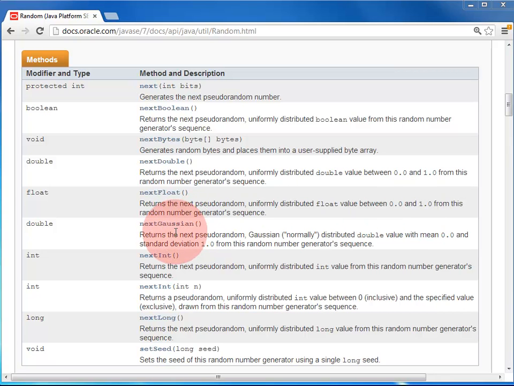Sometimes you might want to simulate something that has a normal distribution, also called a Gaussian distribution. That's a distribution that follows the bell curve. You want things to be more likely in the center and less likely on the fringes. If this is what you need, you can use nextGaussian. Once again, the value is between 0 and 1, but here the distribution is different.